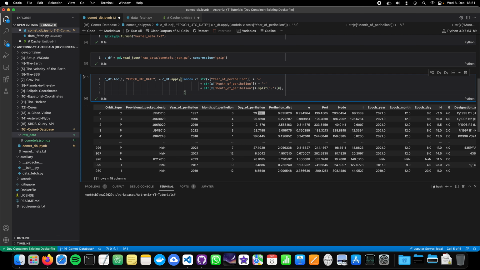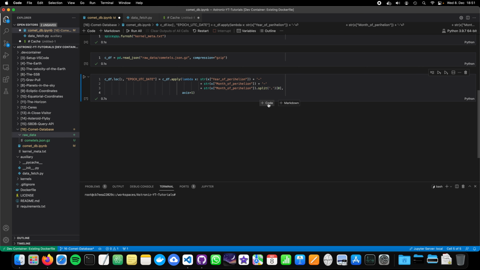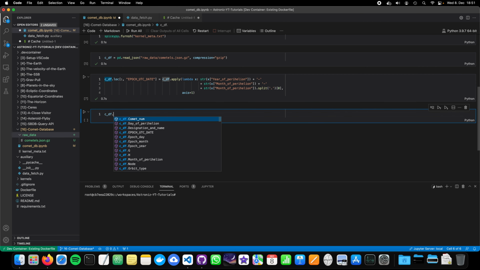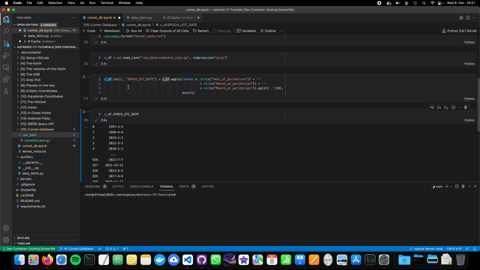And this is being applied along the y-axis. So let's have a look and let's see how it looks like. The Epoch UTC date. Okay, this looks good.